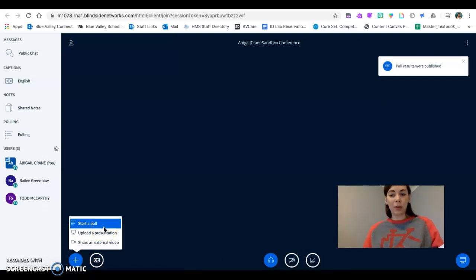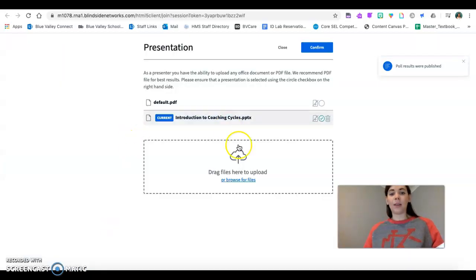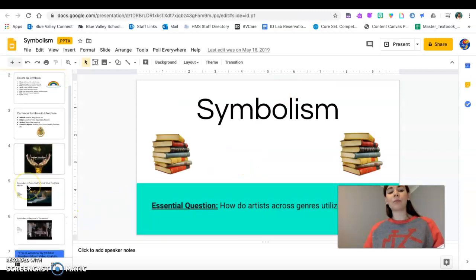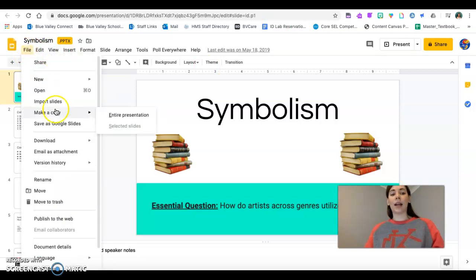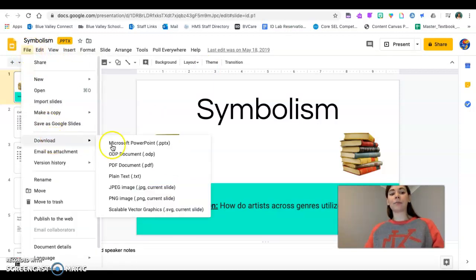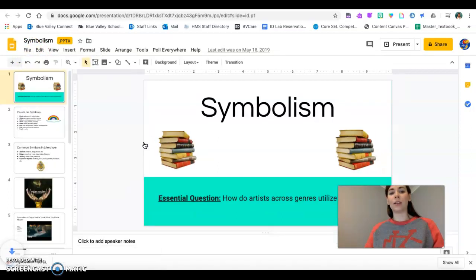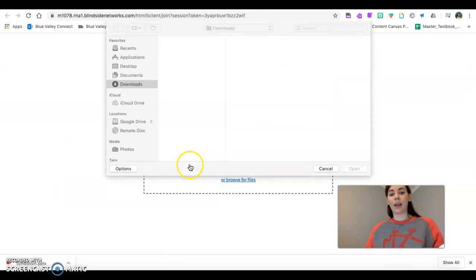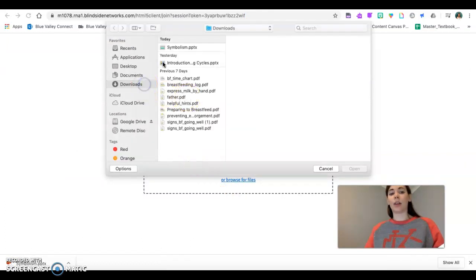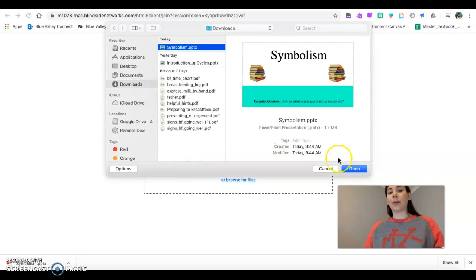You can also upload a presentation by attaching files. So I've already made a presentation in Google Slides. You cannot transfer Google Slides. It has to be a PowerPoint slide, but that's an easy fix. So if I already have it in Google Slides, what I do is I go to File, download Microsoft PowerPoint, and then I toggle back to my conference. I click Browse for Files, I look under my downloads, and you can see that my presentation is there.